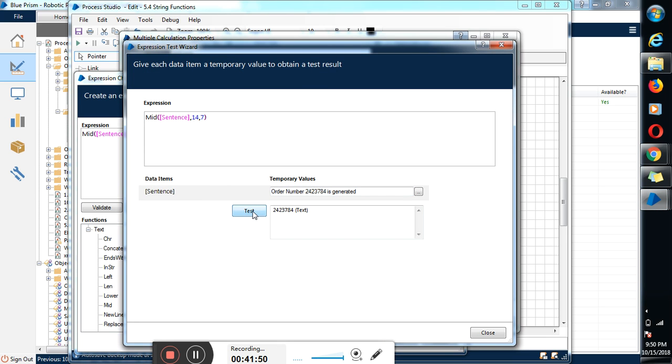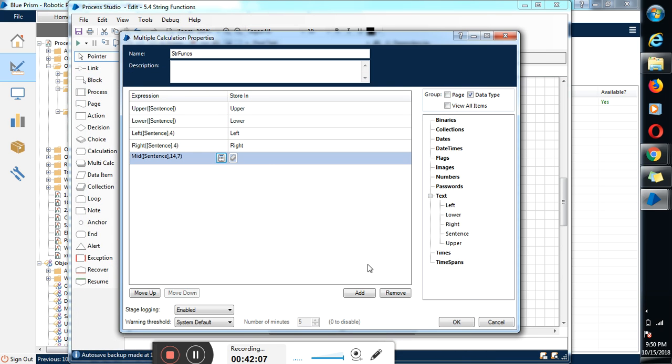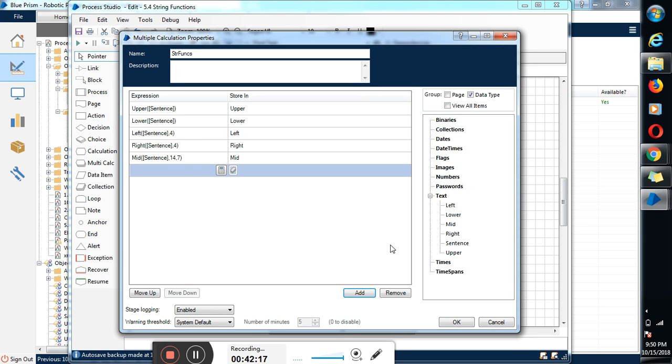See, I got the thing. So this way you can apply the mid function especially when you retrieve the text from your application. If you want to have only the order number stored into some place, and if you want to use that further, you can use this function. 14 comma 7. Anyways, my string is big. This is mid. Let me click OK.